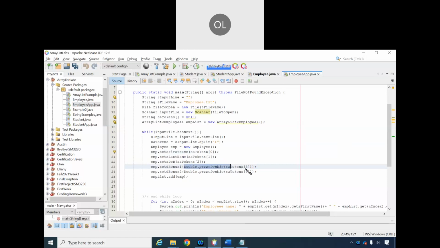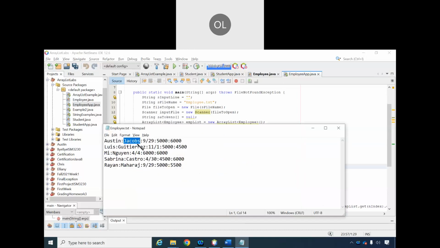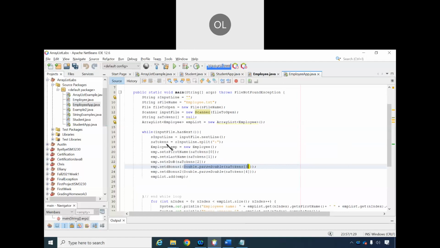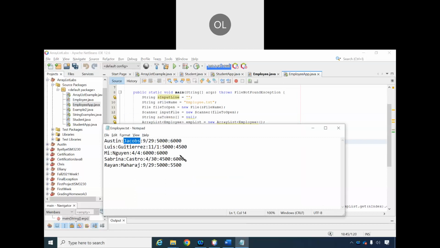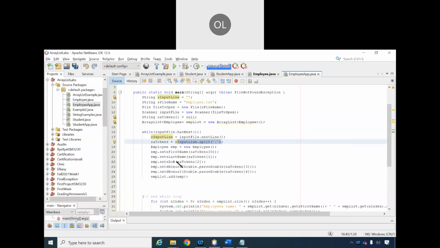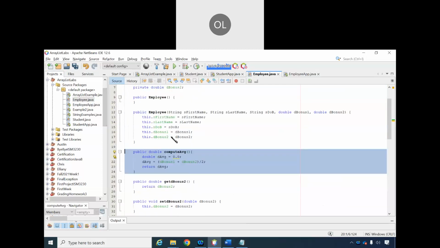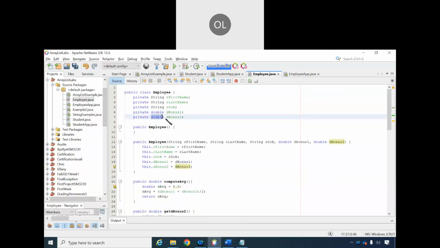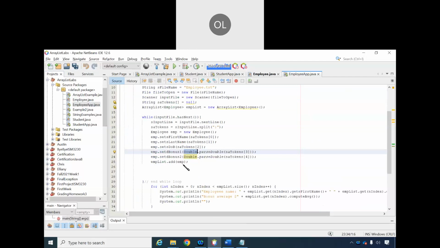What we did here, parseDouble. Remember parseDouble? Why? Because everything that is in the array SA tokens, remember SA token is an array, is going to be a string. So you have as a string 5,000 with double quotation marks. This is why we use parseDouble, to extract the number that is inside the string and convert it to a double. Then you can use the setter because the attribute bonus is a double. This is why we have to do this step here.